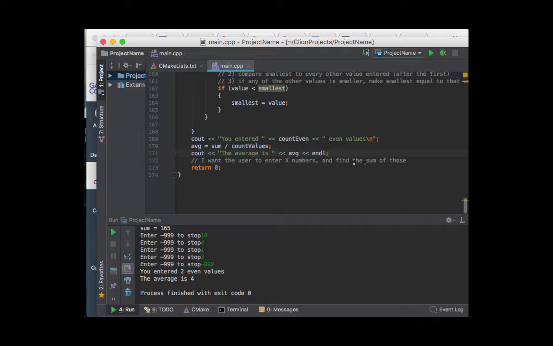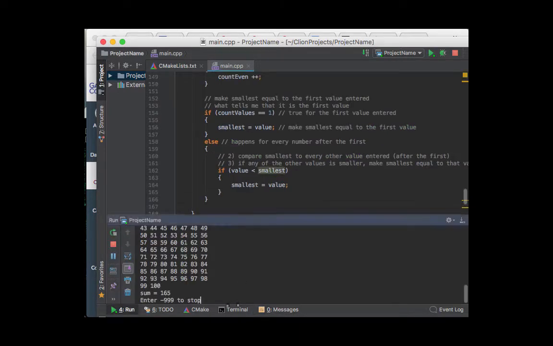All right. So I'm going to do cout. The smallest value is smallest, and endl. Okay, one more time. 10, 4, 1, 3, negative 999. There you go. Smallest is 1.